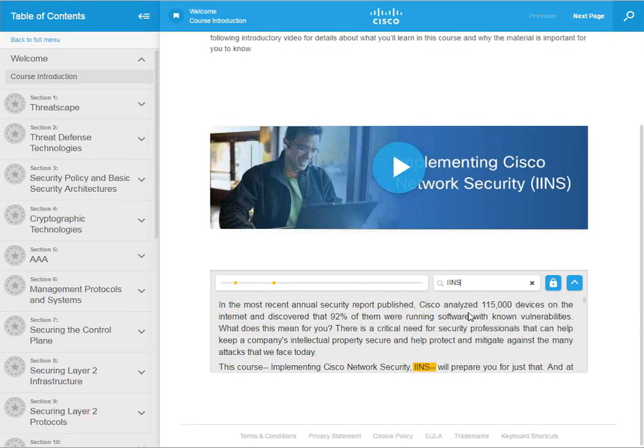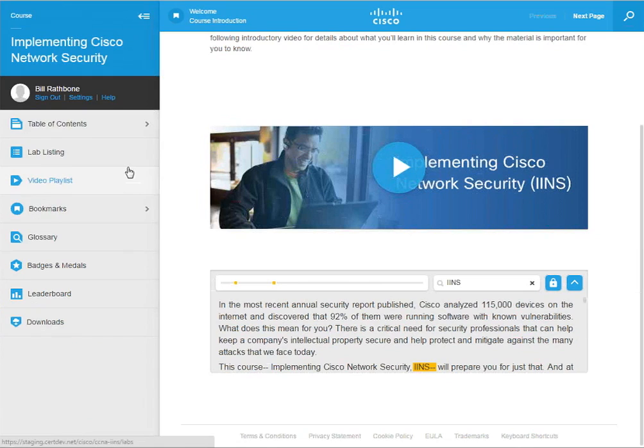So if you search for a technical term and you find it, you can jump to that specific spot in the video to be able to view it. Okay, so let me go back, and before we get into the course itself, look at other aspects on the left-hand side. The table of contents is the default content, the way it's organized with sections and topics.